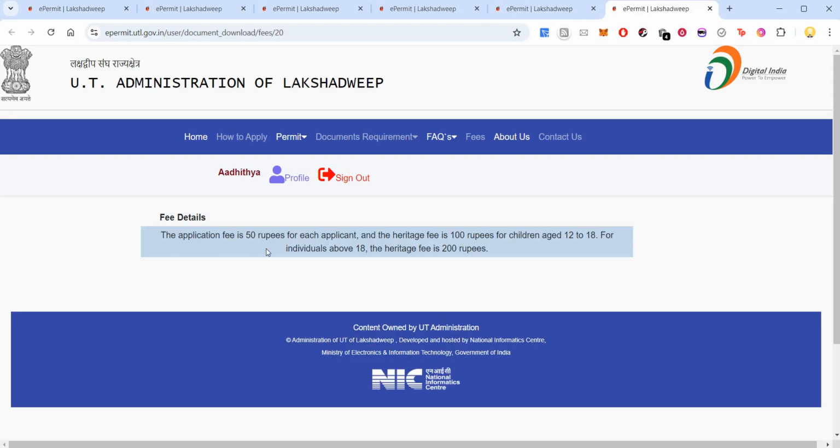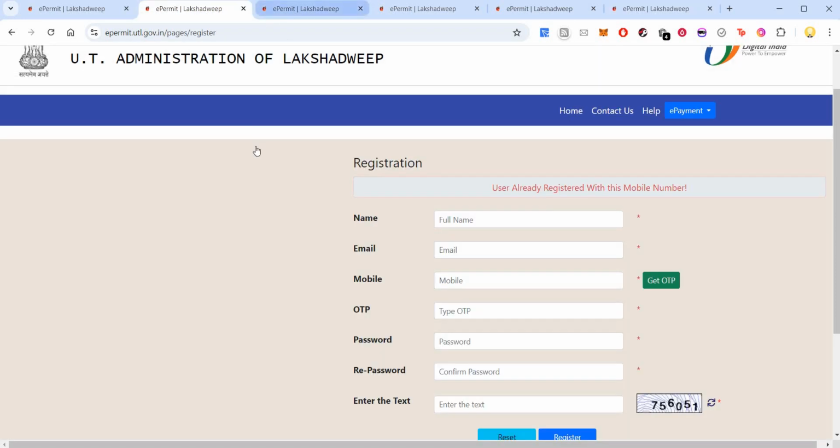Now, if you look at the fee details, the application fee is ₹50 for each applicant, and the heritage fee is ₹100 for children aged 12 to 18. For individuals above 18, the heritage fee is ₹200. So around ₹250 is the cost. So we'll look at how you can apply.